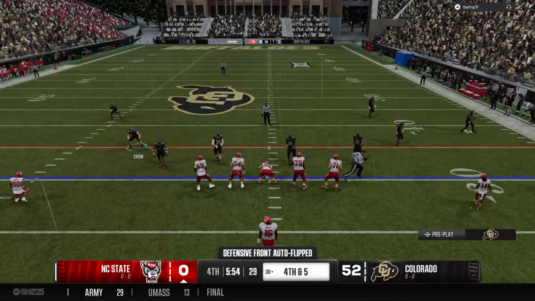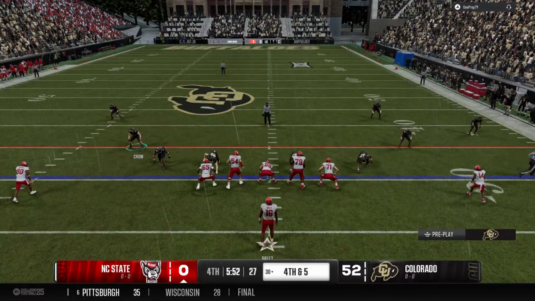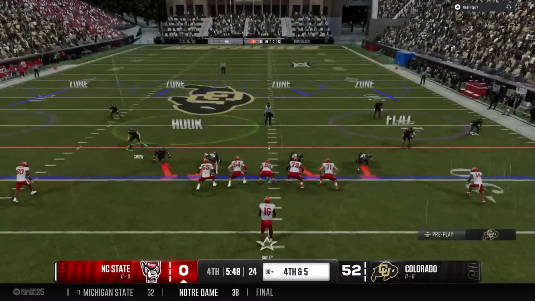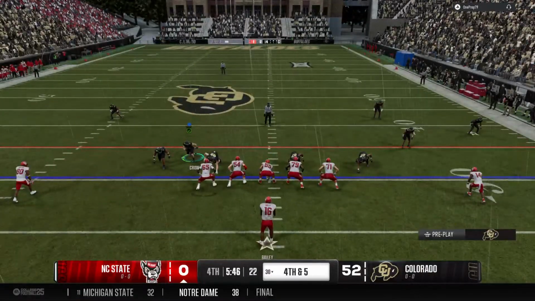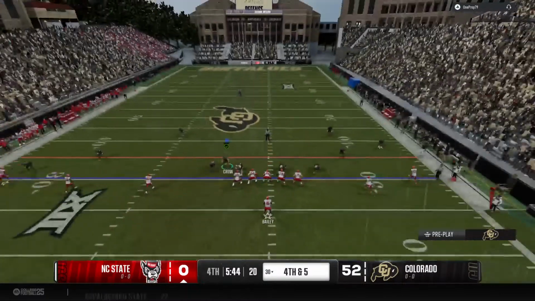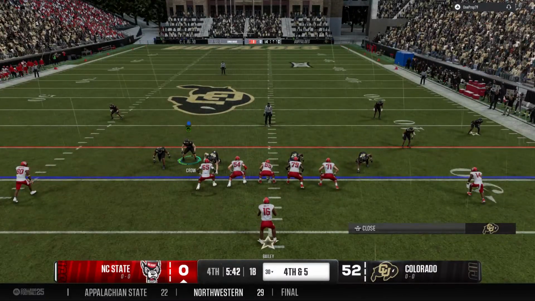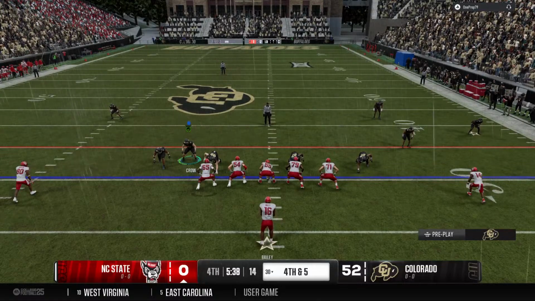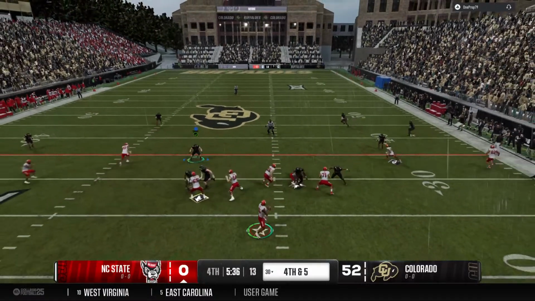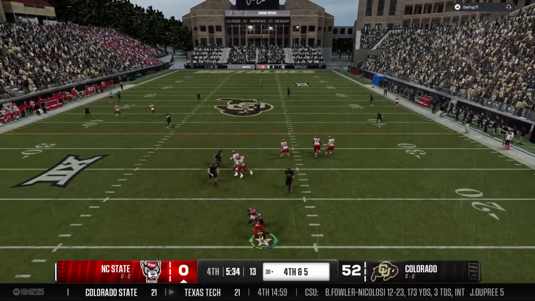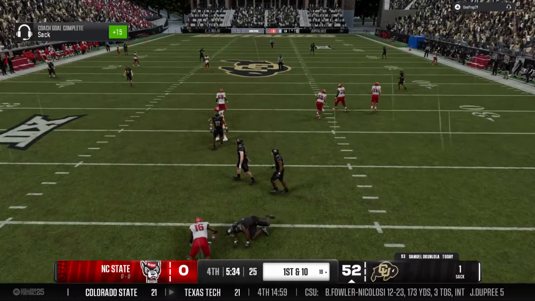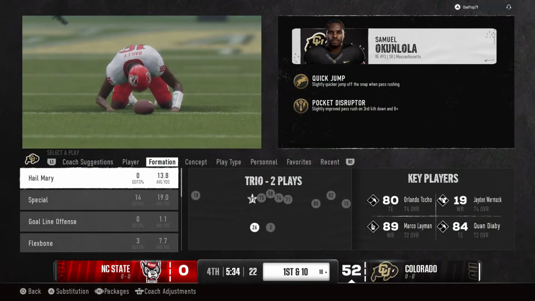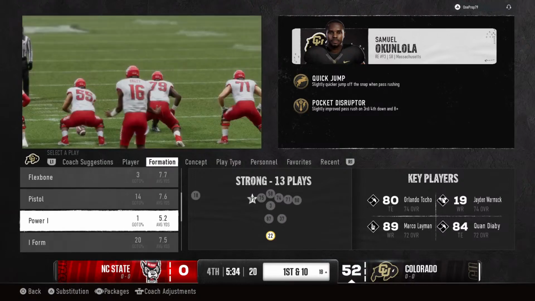Down by multiple possessions. They can't come up empty on this drive in the fourth quarter. They'll go for it on fourth down. He'll try to throw and pick up the first down. And they got him. A sack denies the try to convert on fourth down. He had nowhere to go with the football.